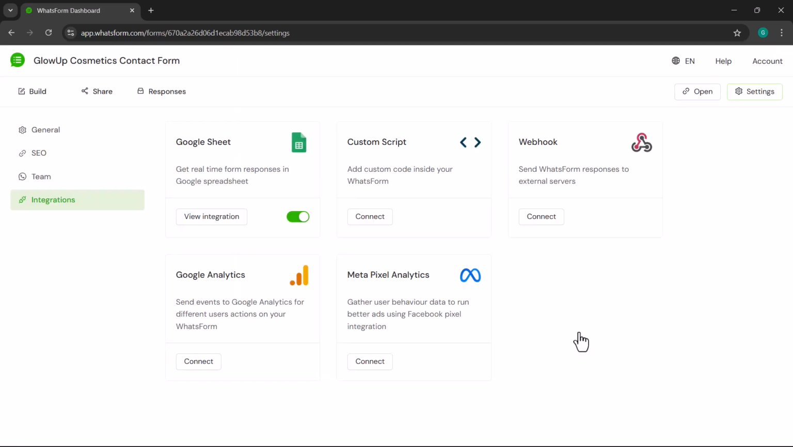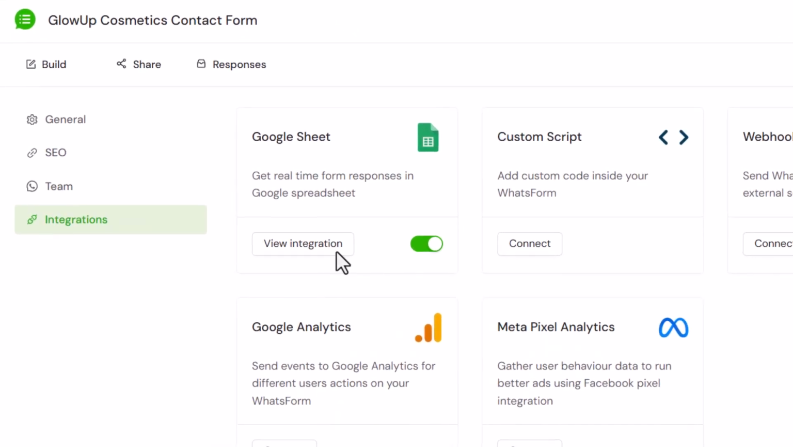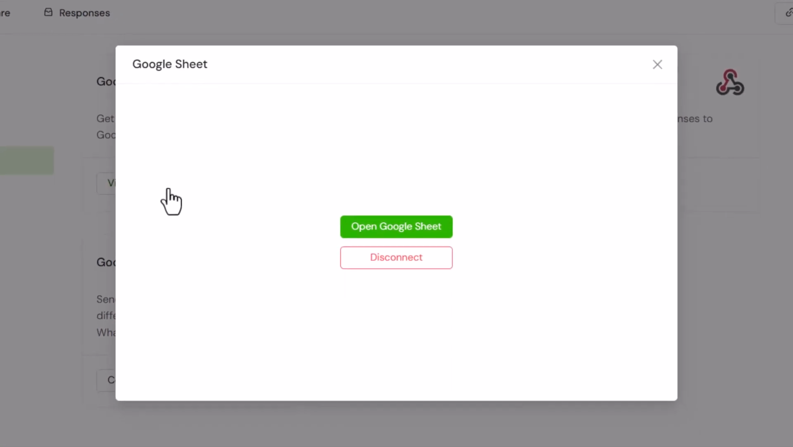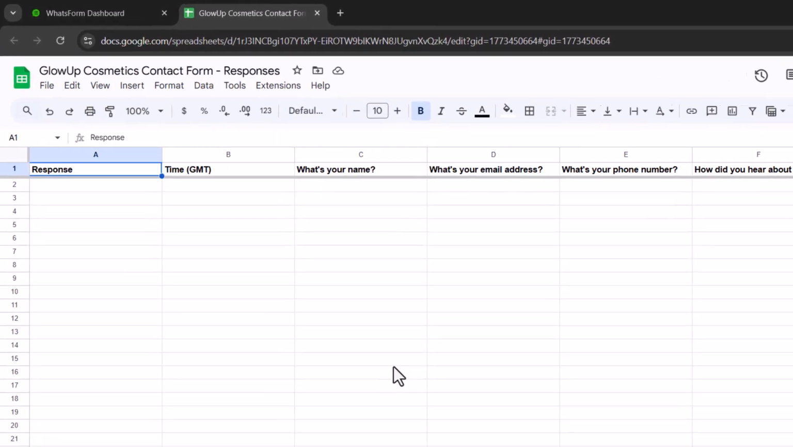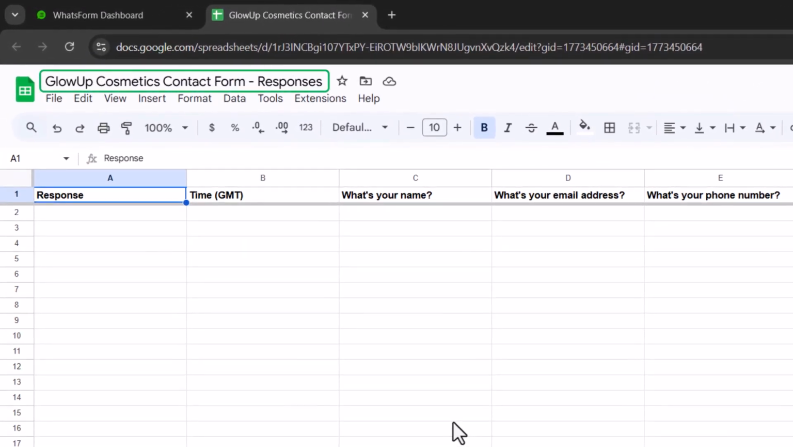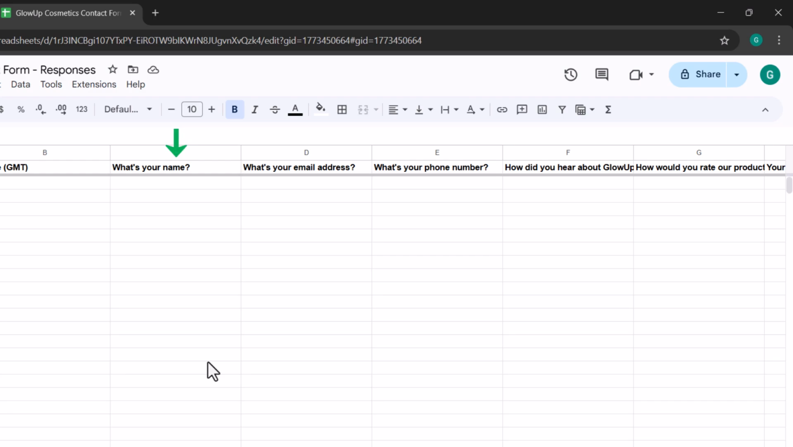Once that's done, your WhatsForm is connected to your Google account and a new Google Sheet will be automatically created in your Google Drive. To view the Google Sheet, click on View Integration and then select Open Google Sheet. You'll notice that the Google Sheet is named after your WhatsForm, and all the form questions are listed as columns.